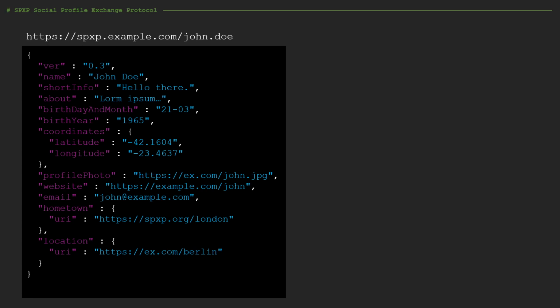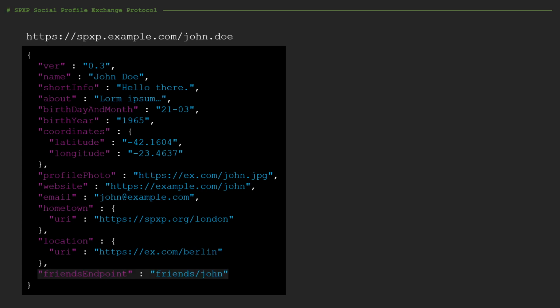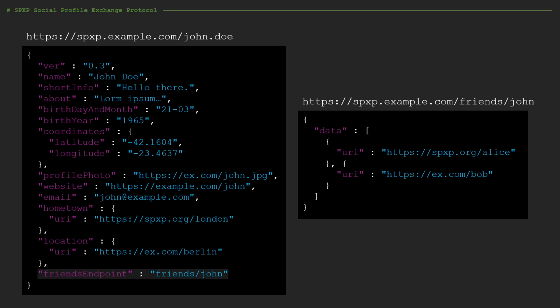There's also additional information which is not part of this JSON document, and this information is then provided by additional endpoints which are declared here, like the friends endpoint we can see here at the bottom. Behind this URI, you can then find another JSON document which contains a list of exactly these profile references pointing to profiles which are considered friends.